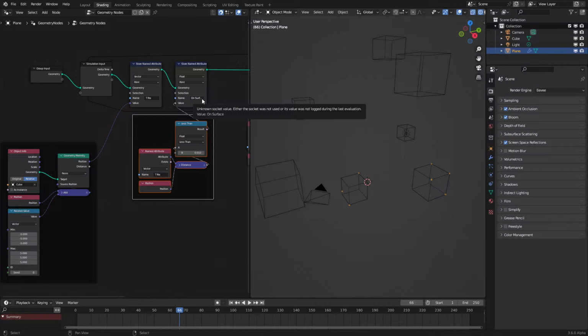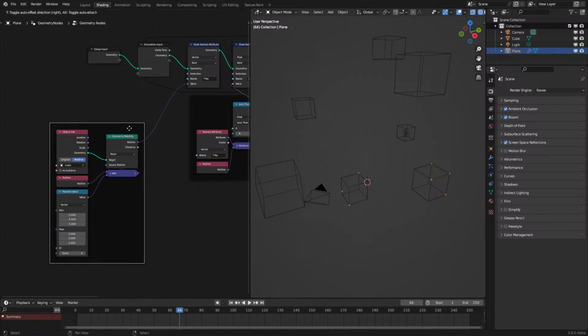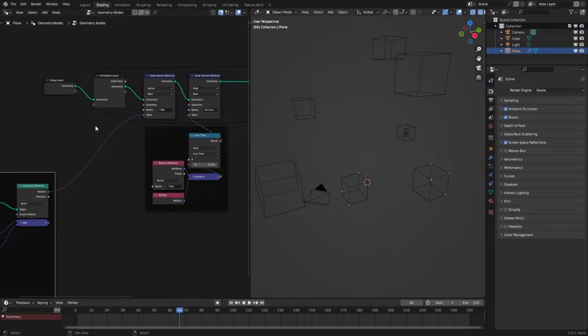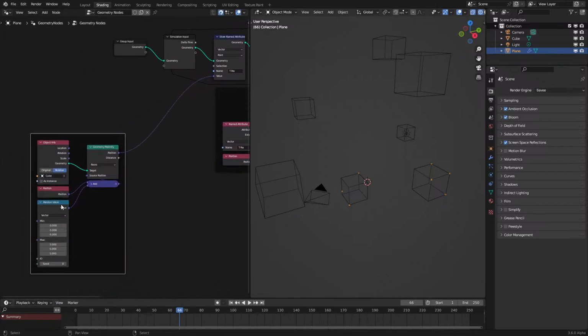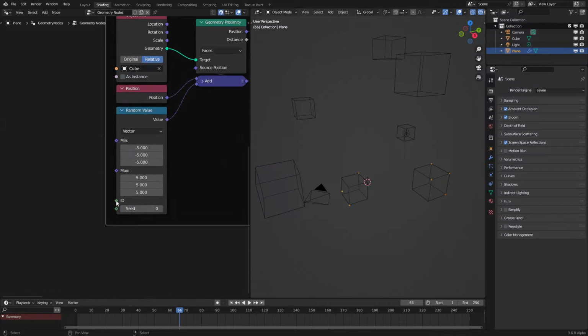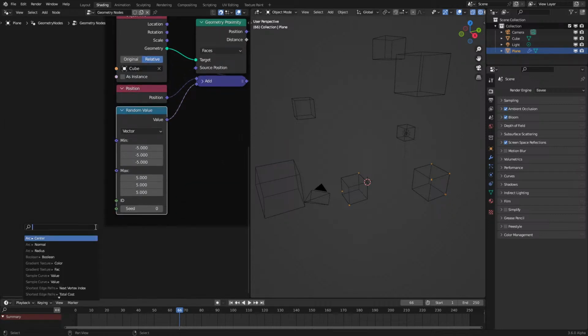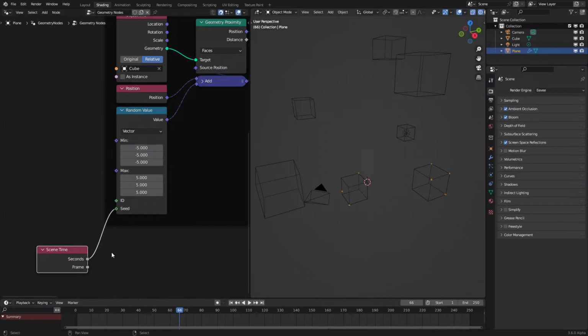Oh, yes. Okay, now, yeah, I know what to do. So if it hits the surface, it'll switch to a new version of this. So I'll make it so that this value updates every single frame. So let's use scene time. Let's make this be, yeah, frame, so that this updates every single frame.